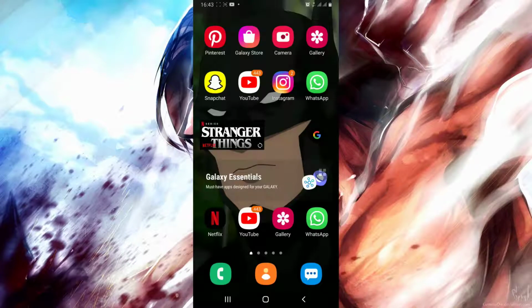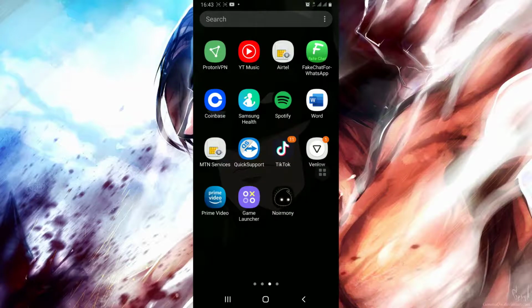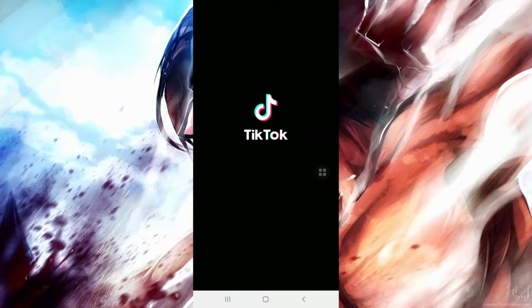Hello everyone, today we are going to learn how you can easily combine 2 or more videos on TikTok. This method is quite simple, you don't need any other app or any trick, we will simply use TikTok, so simply start by opening TikTok.